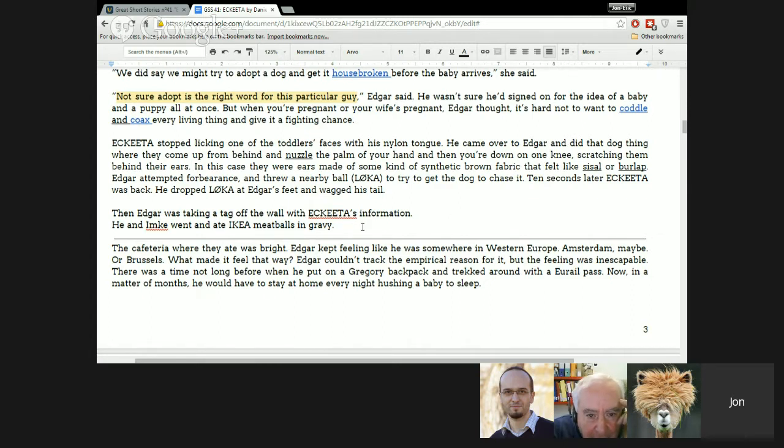Keep going. Then Edgar was taking a tag off the wall with Eckeeta's information. He and Inke went and ate IKEA meatballs in gravy. In English, IKEA. IKEA meatballs in gravy.